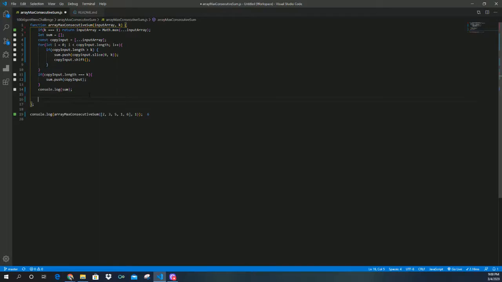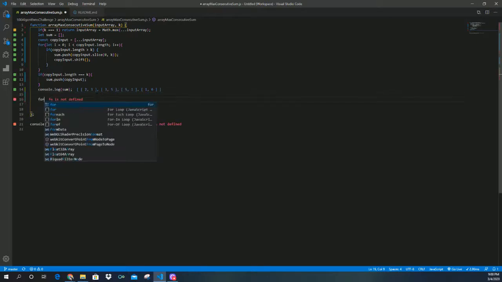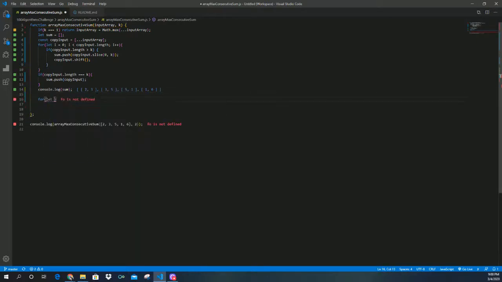Now let's put this back on 2. We need to add what's inside of these arrays that are inside of the array. And to do that, we'll need to loop again. So we'll say loop let i equals 0, and i is less than sum.length, and then we'll do i plus plus.